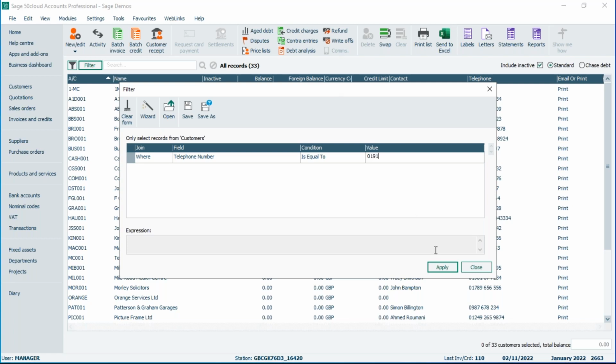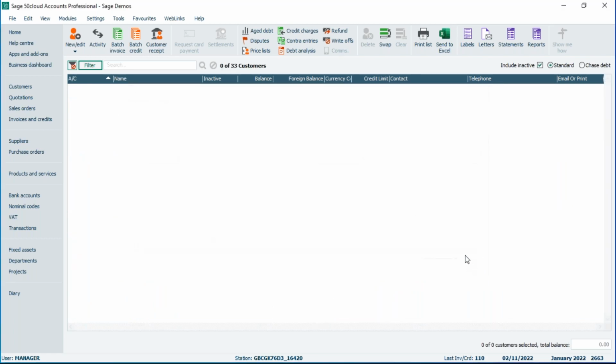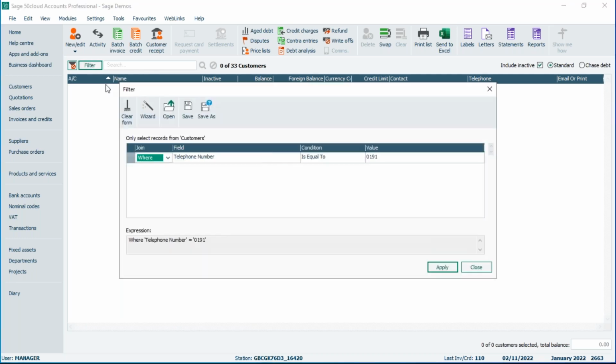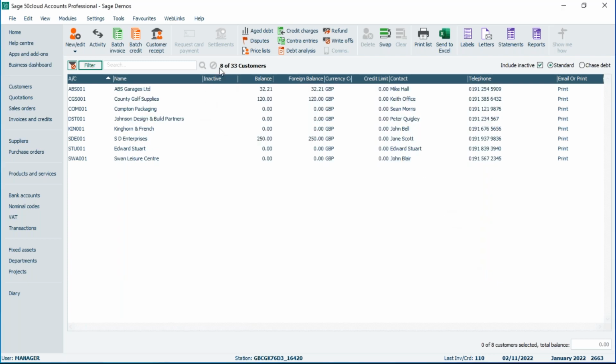Now, if I just applied it at that point, click apply, as you'll see, it doesn't find anything. There isn't a telephone number that is just 0191. What we're looking for are telephone numbers that begin with that. So if we go back to filter, we've still got where telephone number is equal to 0191. And then if we put the asterisk in, now remember the asterisk is any number of valid characters, including spaces. We then click apply, click close, and it's now found 8 of my 33 customers whose telephone number begins 0191.